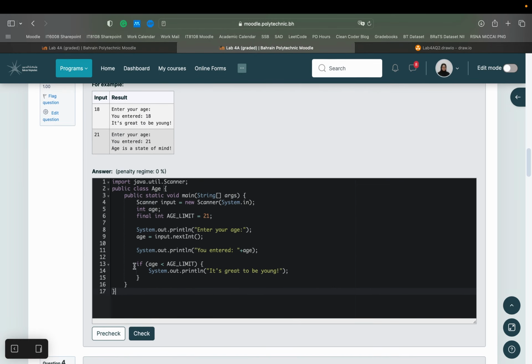And now if the age is less than the age limit, which is 21, we print it's great to be young. Otherwise, we print system.out.println age is a state of mind. Okay, and it should work.